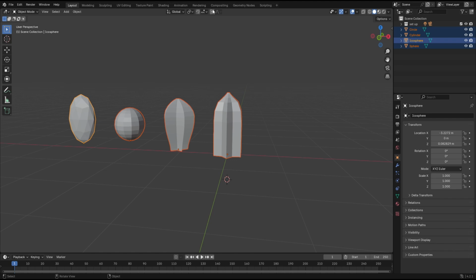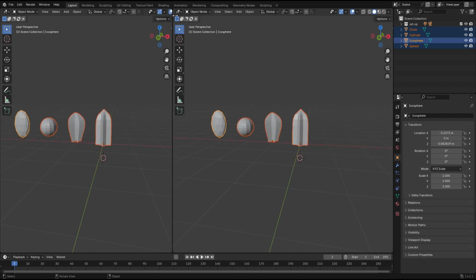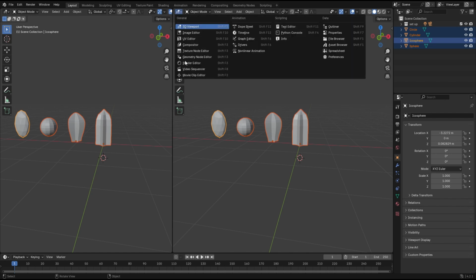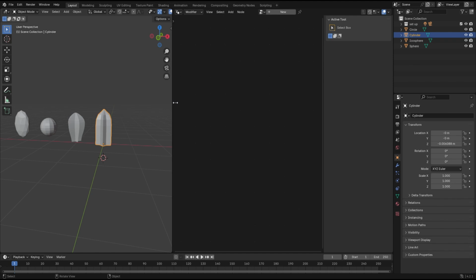Hovering your mouse over any area border brings up this double-headed arrow. Right-clicking brings up a menu that gives you the option to split the area vertically or horizontally. I'm going to split the viewport vertically and switch this editor to the geometry node editor. I'll use this object to build the geometry node tree.